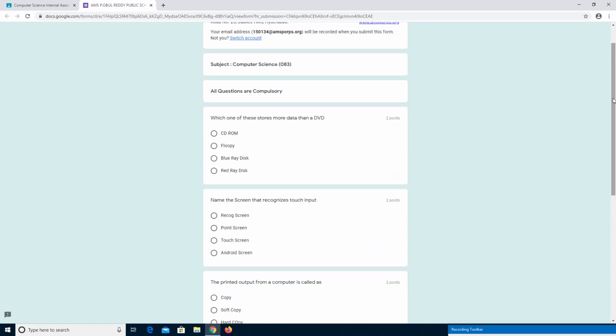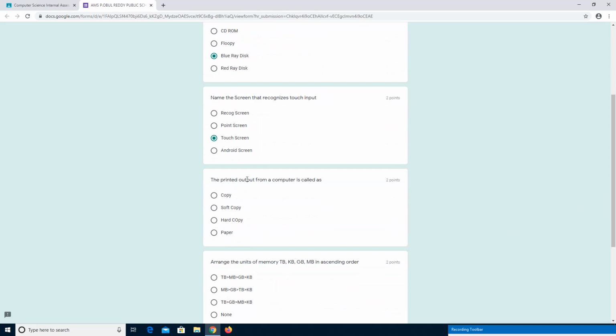So now I am going to answer these questions. For example, which one of these stores more data than a DVD? I am selecting Blu-ray disc. Name the screen that recognizes touch input. We'll call it a touch screen. So next I'm moving to the next one. The printed output from a computer is called, we'll call it a hard copy.